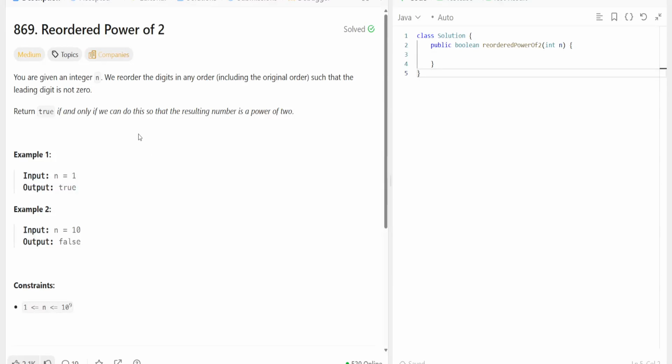Hello everyone, welcome back. In this video, we are going to understand a very important question from LeetCode: Reordered Power of 2. We'll first go through the statement and understand how to write the question, because this is a really interesting problem, so I thought to create the video from scratch.